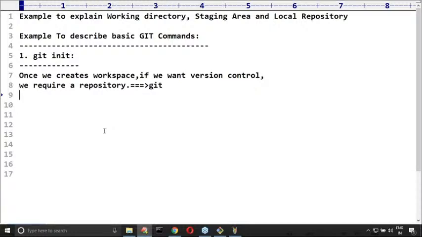Now I have to ask Git, can you please provide a local repository? Because version control is required for me. How can you do that? By using git init is the command we require to use. Any doubt about this one, sir?